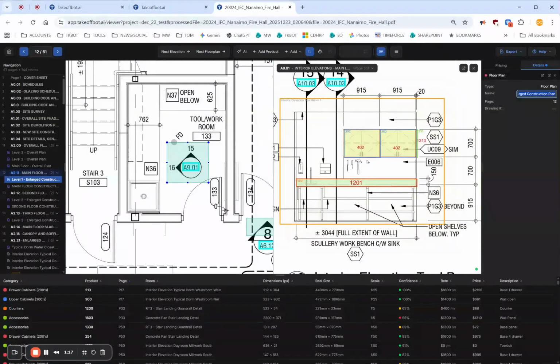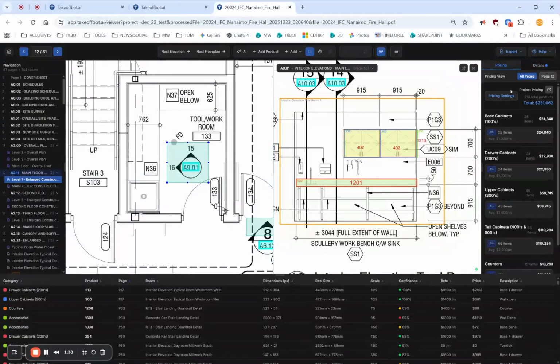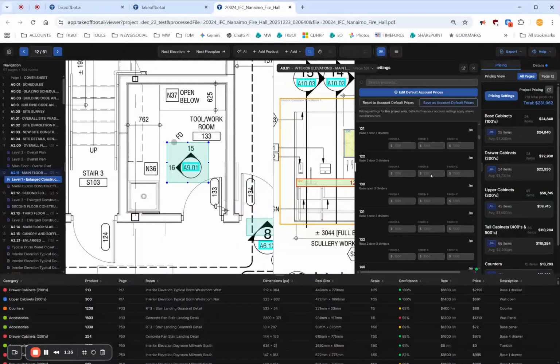You'll see the products are already found. You can take this window, pop it out onto another screen if you want. Anyway, it's really amazing. And then we made improvements to our pricing model and made that easier to access.